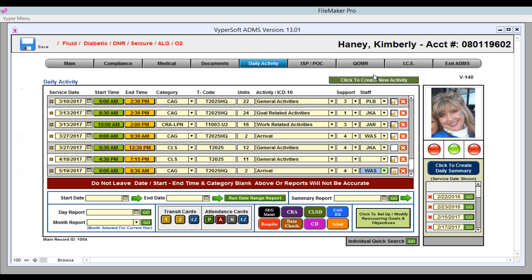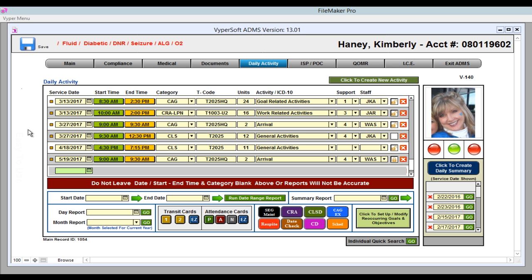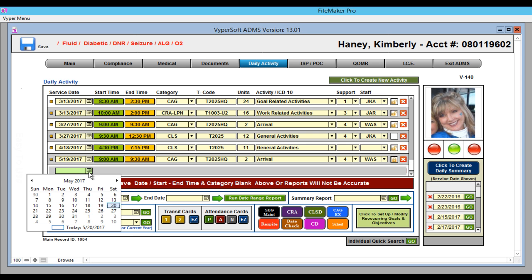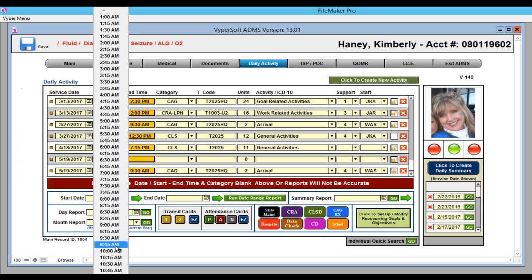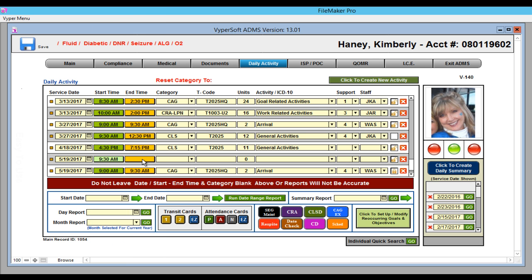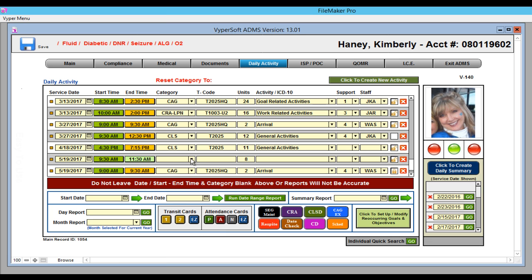So if I'm going to create more data, for my next daily activity I click to create a new daily activity. I have my calendar drop-down. I'm going to select 5/19 again for my date. I'm going to select from 9:30 a.m. to 11:30 a.m. Again, my activity is CAG.